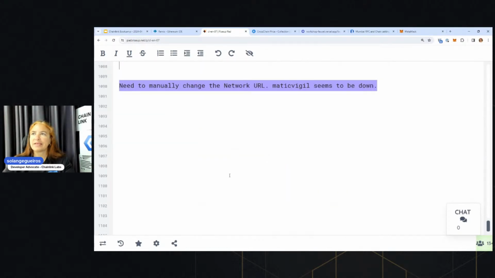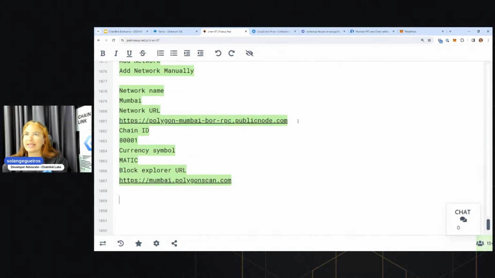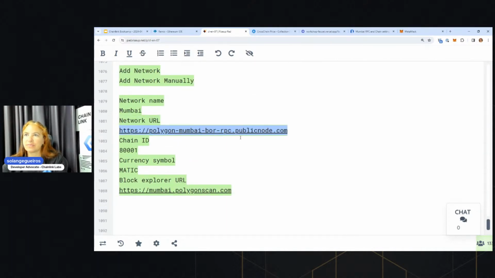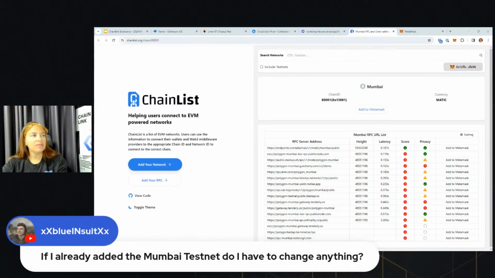exactly this. Thank you. I used that now. That was good. Or try other from here. One of these. Like this seems to be good now. You must check one of these. No, if you have the Mumbai testnet, you don't need to change nothing.